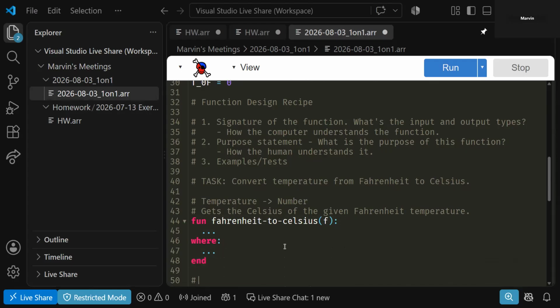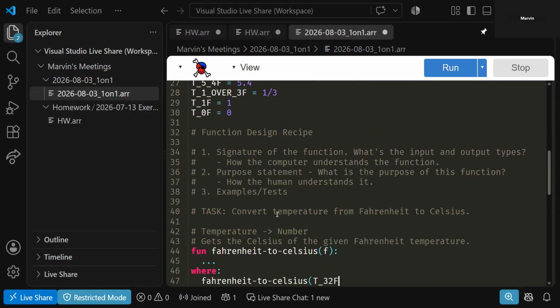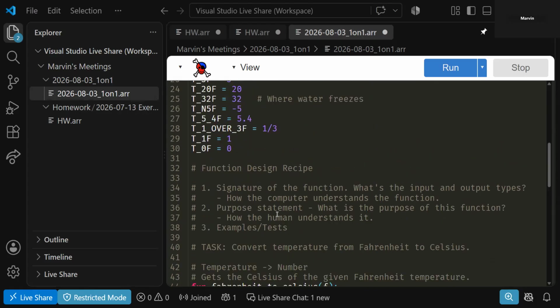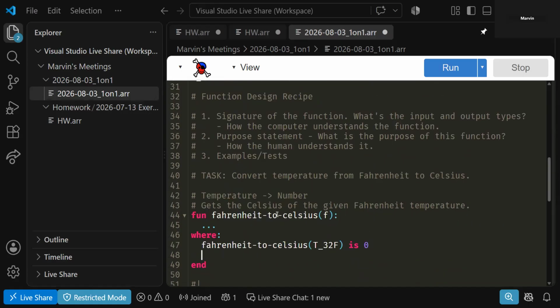What's cool about this is that we can actually make use of the interesting examples that we have made in the past. So for example, 32 Fahrenheit is 0 degrees Celsius. What are some other interesting ones? So zero, and then we can do zero. I would always like to have a test case for zero.